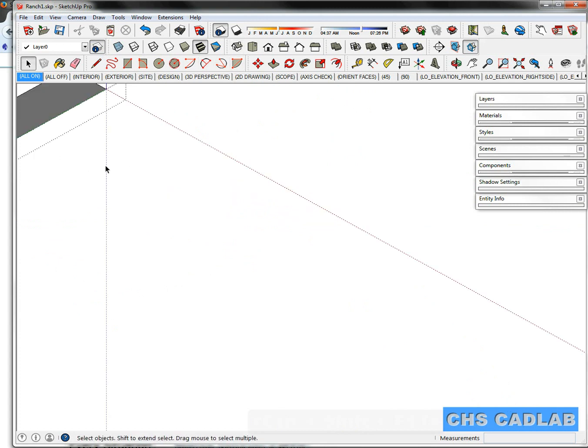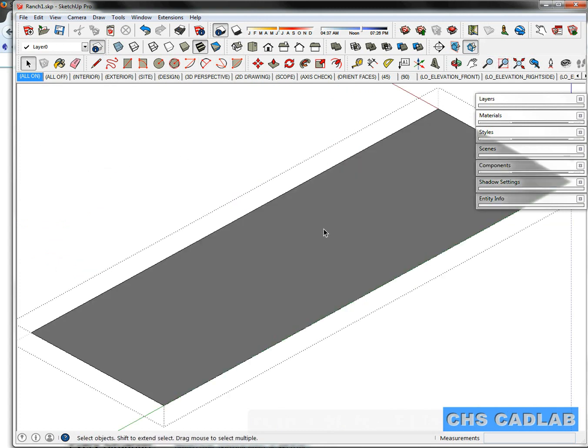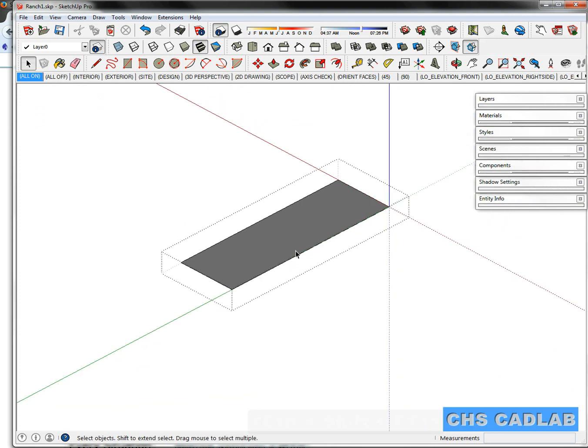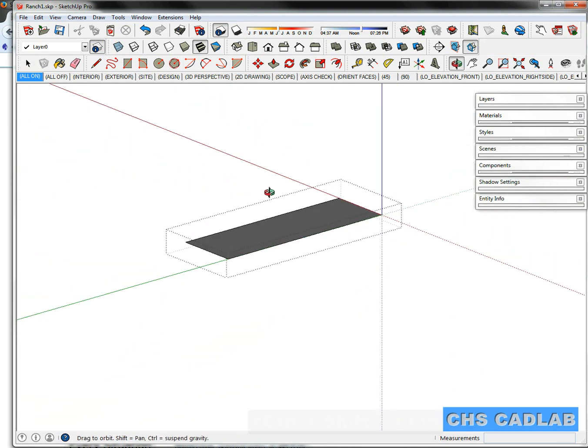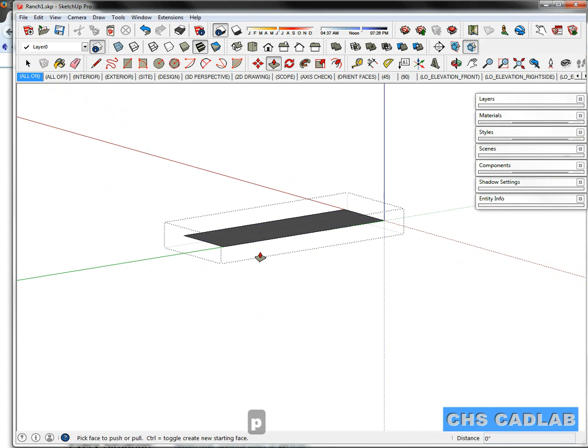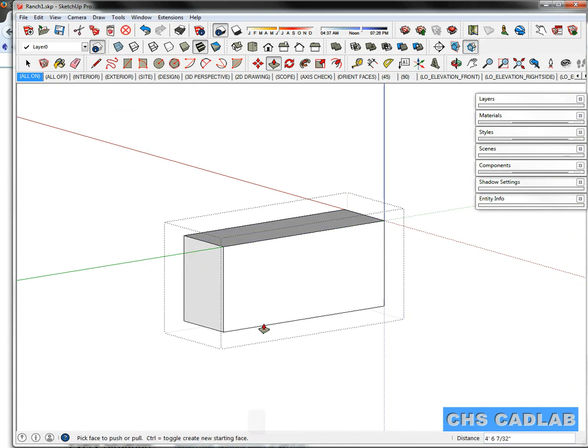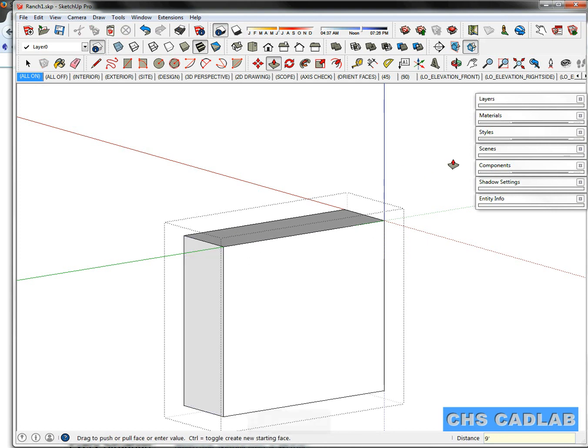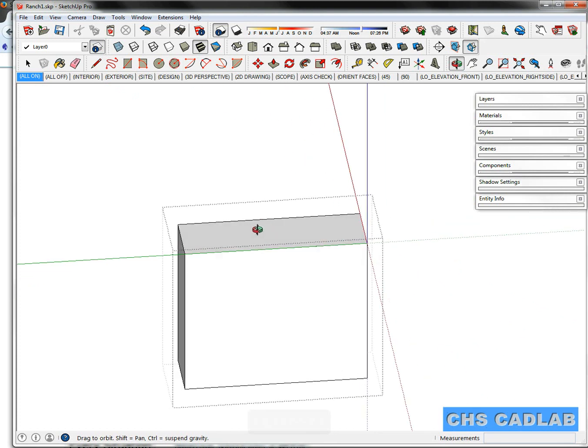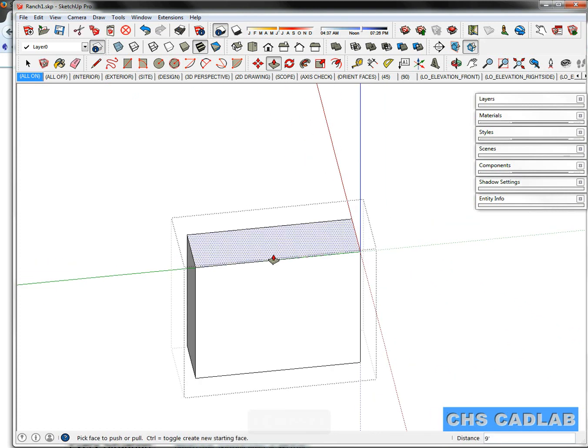And we want to push-pull that rectangle down 9 feet. So push-pull, type in 9 feet. All right, so now, the next step, I'm going to show you a trick on how to get an equal number of lines in here. Okay, so eyes up here and watch me for a second, and then I'll have you do it.